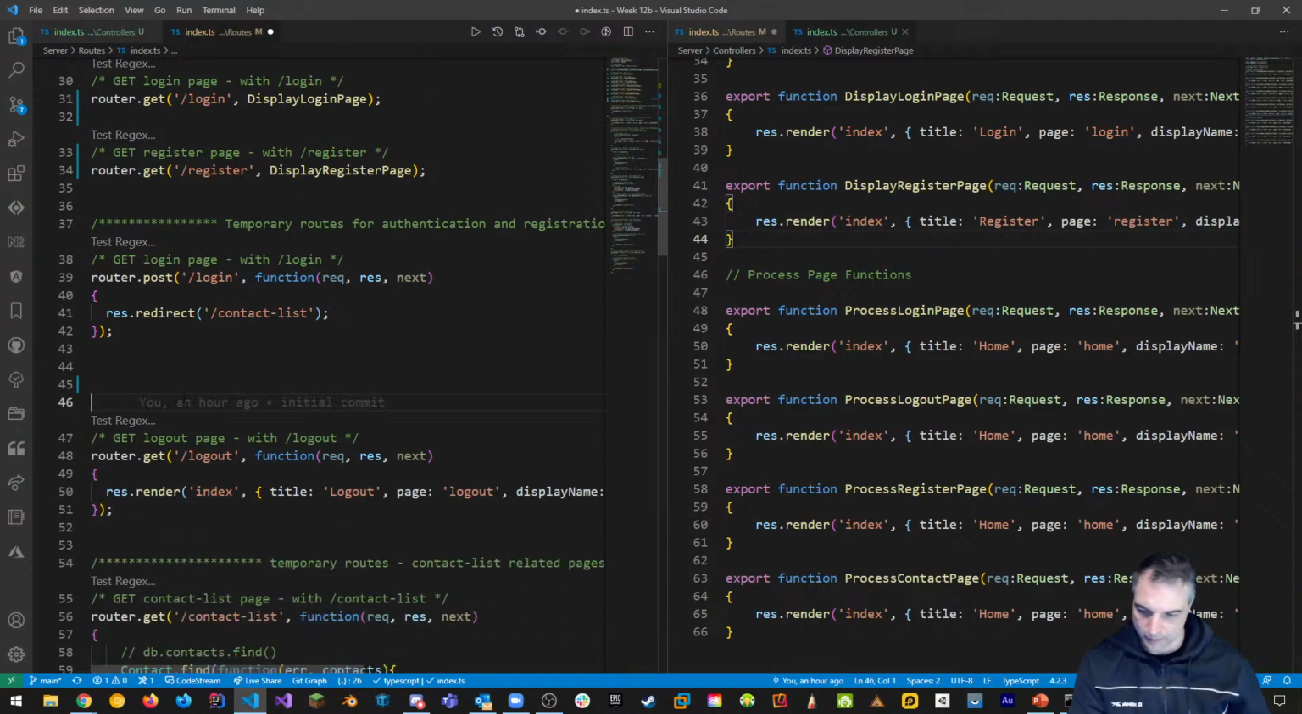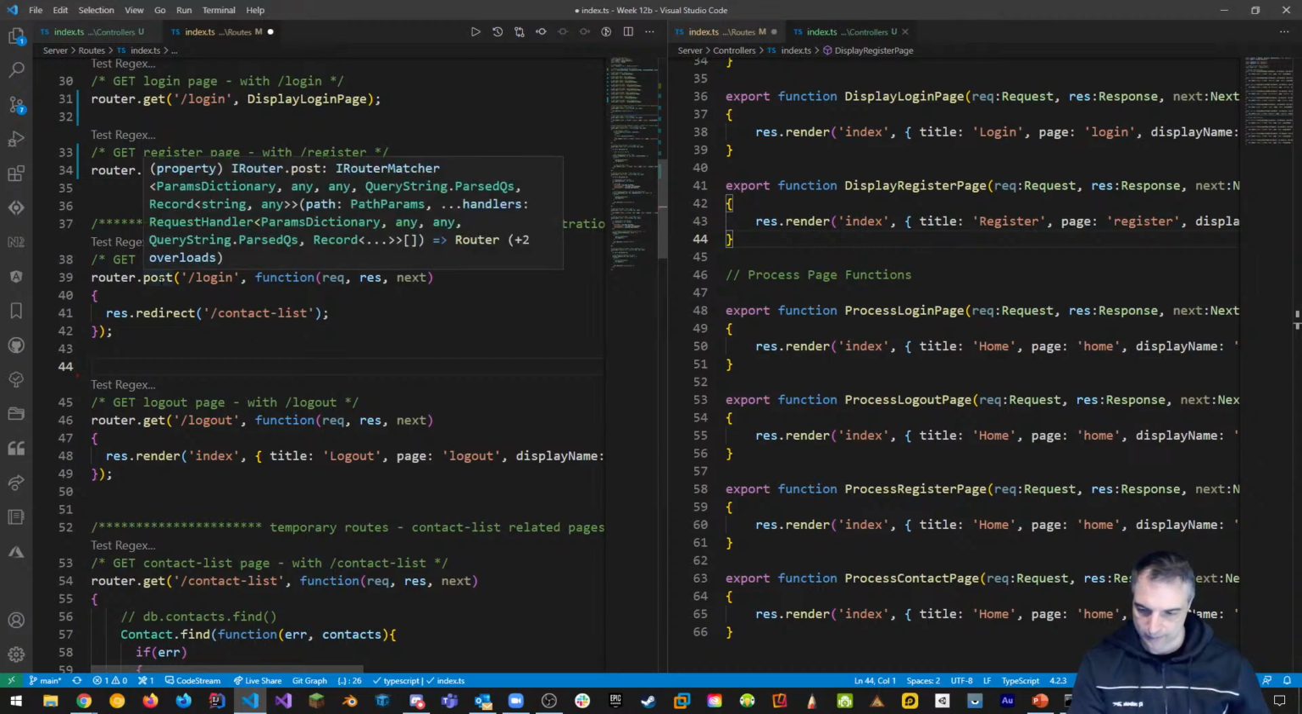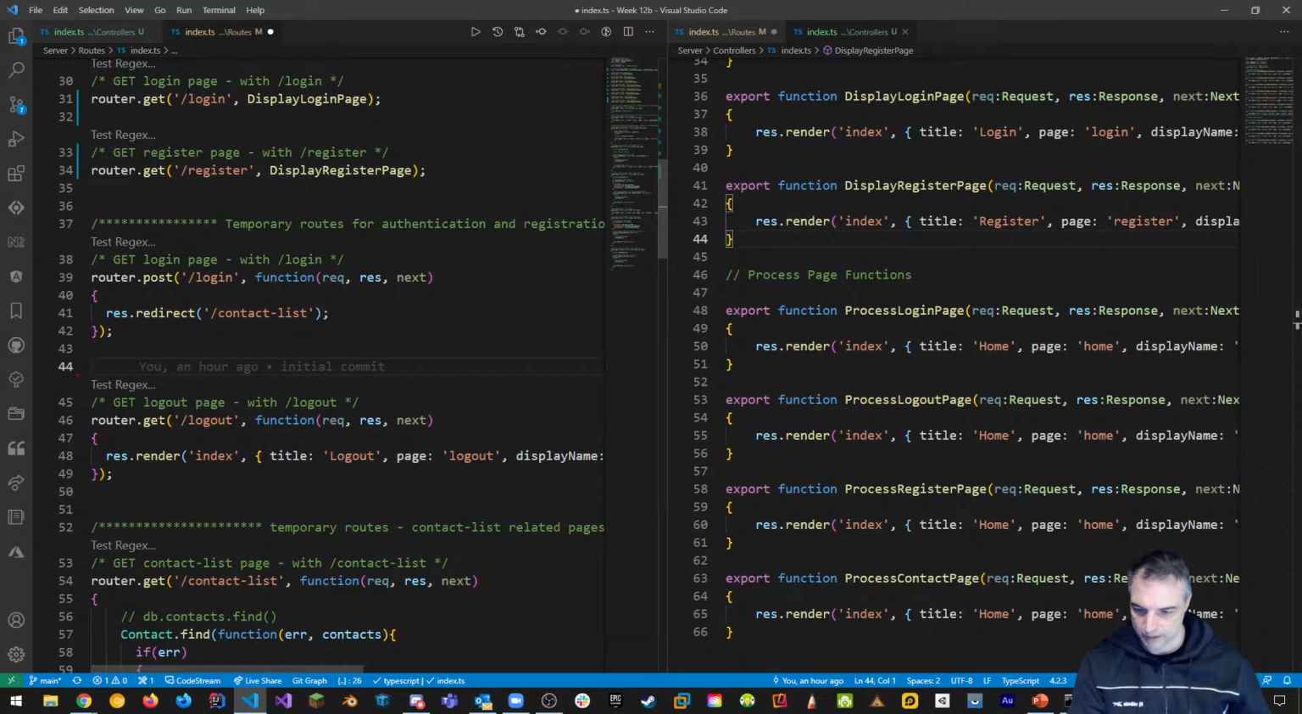And then all we have left is process pages, right? The process pages use a post request, right? Except for the process logout page. So instead of a get login, we're going to process login, right? So we have a process login, process logout, a process register page, and so on. Let's make these do what they're supposed to do.